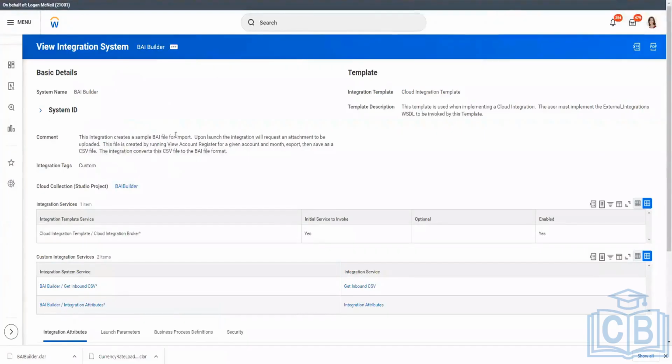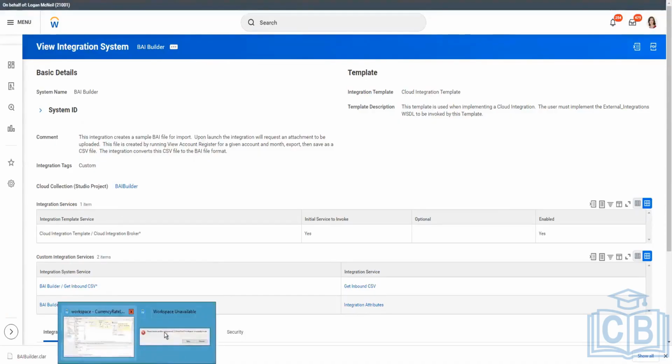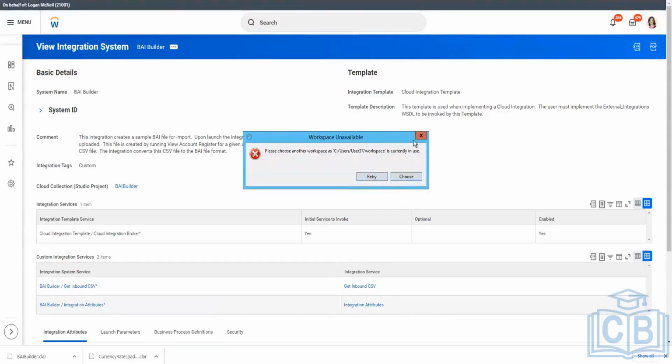The BI file for import of a non-UD requested request attachment to be uploaded. This file is created by running view account register for a given account and month, and export and save as a CSV file in the BI format. Let's try to see what this is. Let's close this.